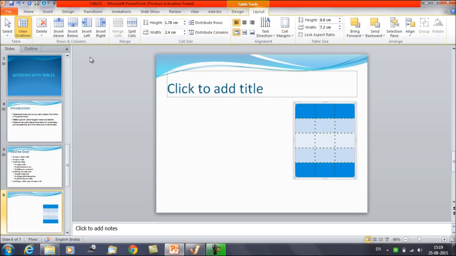Now you have already studied about the rows and columns group, how to insert the rows above and below, and column insertion on the left and right. Then we have the option to delete that also. You can delete the column, row, or you can delete the entire table also. We have the options available merge cell and split cell.